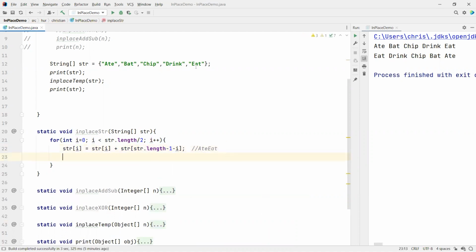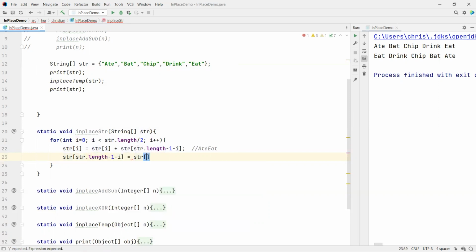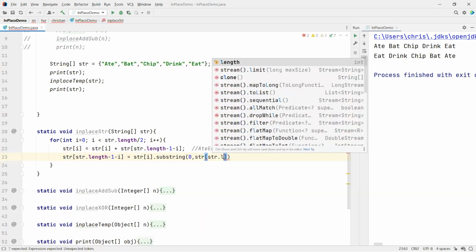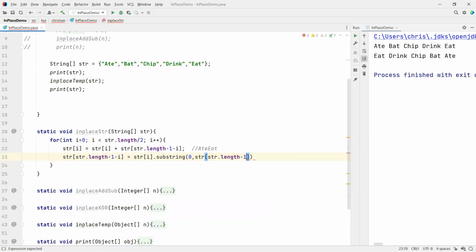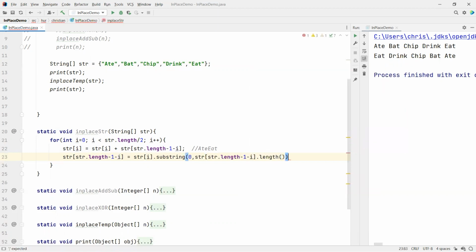Now let's replace the last position with the word 8. So that would be str of the last position, the string length minus 1 minus i, equal to the string of the first position, which is i, the substring starting from 0 all the way to the size of the last string, which is the word eat. So it'll be the string of the string length minus 1 minus i, and then get the size of that. Okay, pretty long here.